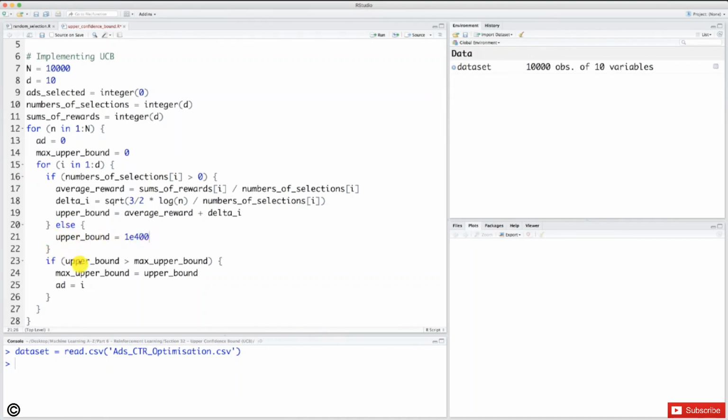Then we move on to this condition, because this is the next step of this for loop. It says that if upper bound is larger than max upper bound, which is true, of course, because upper bound is 10 to the power of 400 and max upper bound is 0. So what happens next is that max upper bound is equal to upper bound, so max upper bound will be equal to 10 to the power of 400, and ad equals i. Since we're at the beginning of the for loop, i equals 1, so ad will be equal to 1.